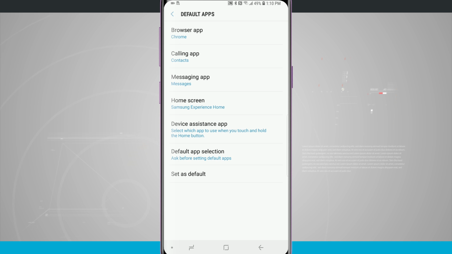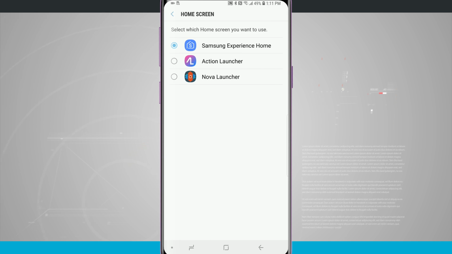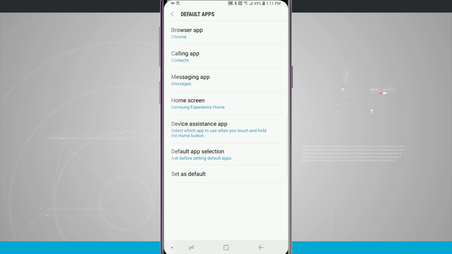And if we wanted to have a little bit more fun and customize our device, we can actually change our home screen experience. So right now by default it's the Samsung Home, but there are a couple other launchers I've installed on this device as well. And then there are some options for default app selection.